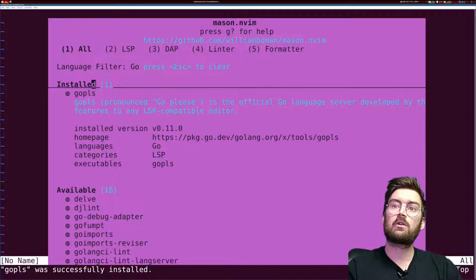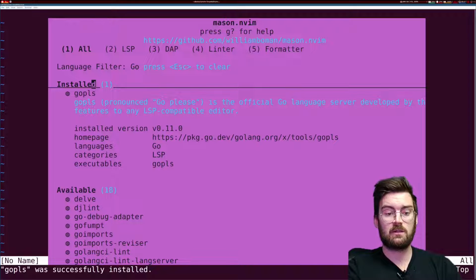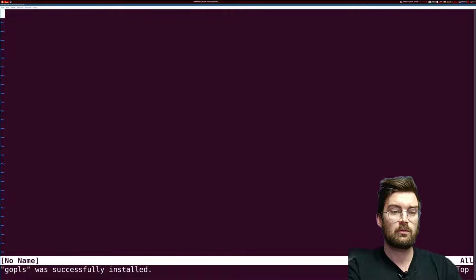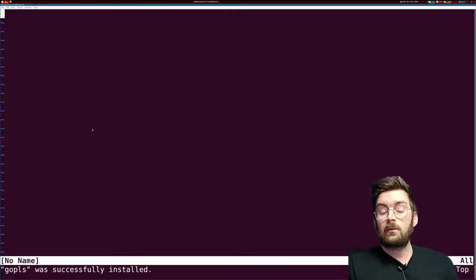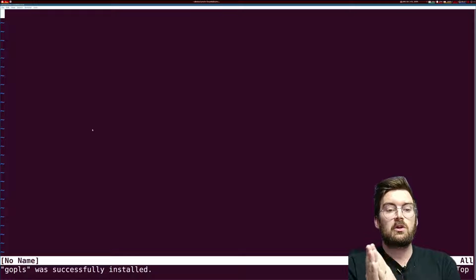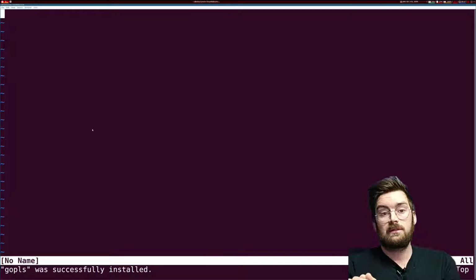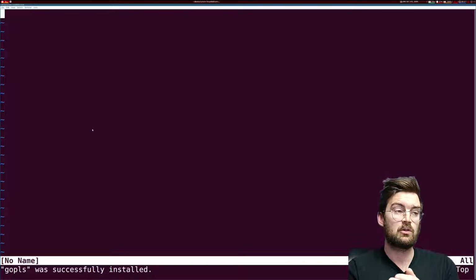Okay, so it installed GoPLS for us, which is nice. We can go ahead and press Q to leave Mason. That was really simple, but there's one thing that we need to know. We installed GoPLS. We still need to configure it. The same thing we did with Mason and others, we need to apply. It's really the same thing as we did before.